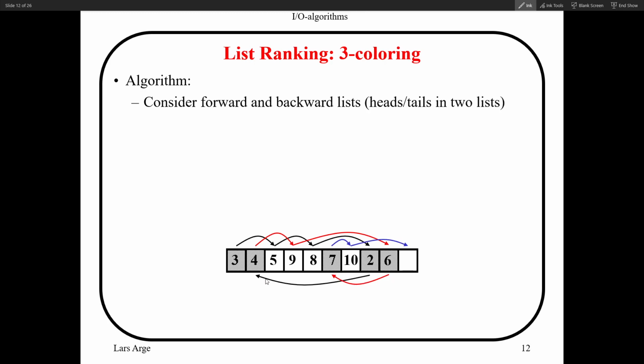Obviously, given an element, we can relatively easily tell whether it's part of a forward list or a backward list. In particular, when we look at 8, the element that points to 8 is before 8, and the element that 8 points to is after, so therefore 8 is part of a forward list, in the middle of the forward list.